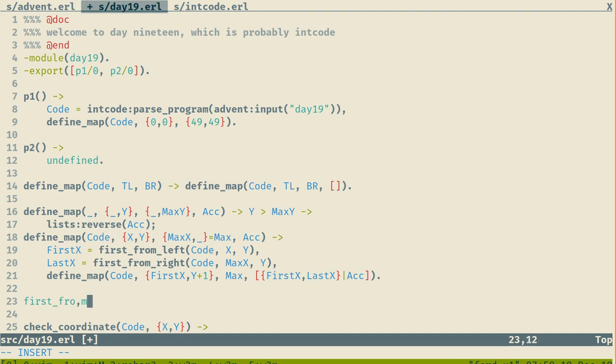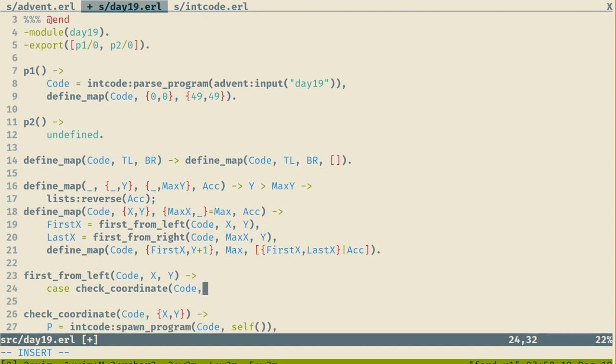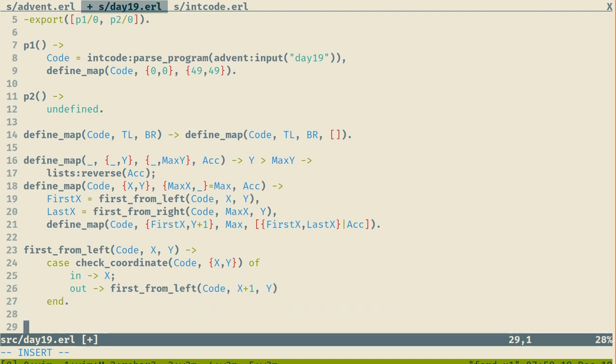So first from left, and I know I'm going to hit it at some point, so I don't even need to have a boundary condition on them. It's whenever the encode program is going to tell me what I want. So code x, y, case check coordinate of code x, y of, and if it's in, then I return x. If it's out, then I first from left code x plus 1 and y. And that's it.